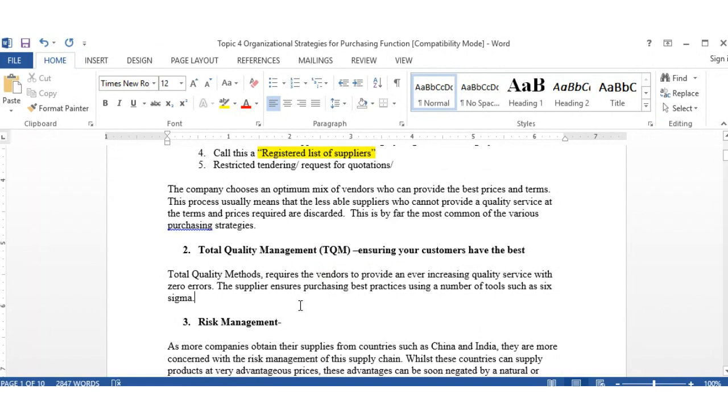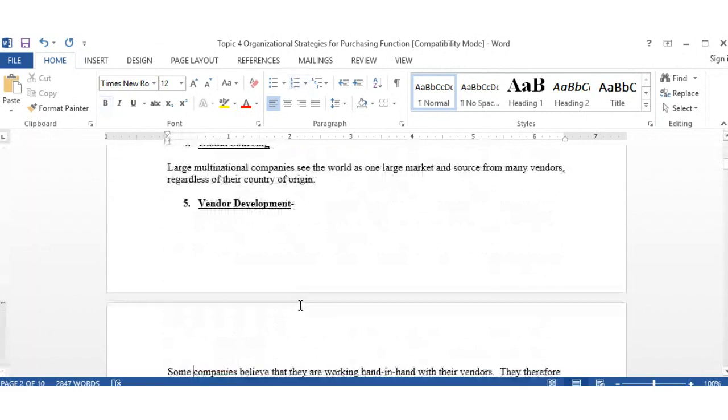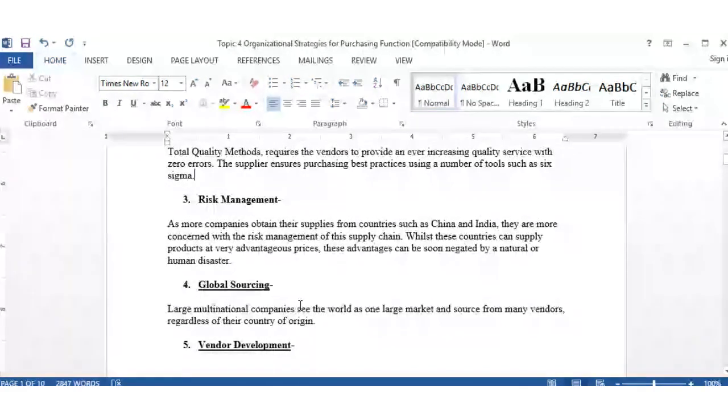So how you assure quality is by ensuring that you have the best. I'm sure you mentioned TQM yesterday, or you're going to mention it. So that is also a strategy that we keep using in the department to ensure that we have the best quality and that we are buying the best from our suppliers.